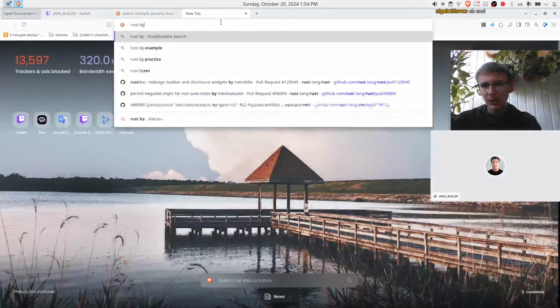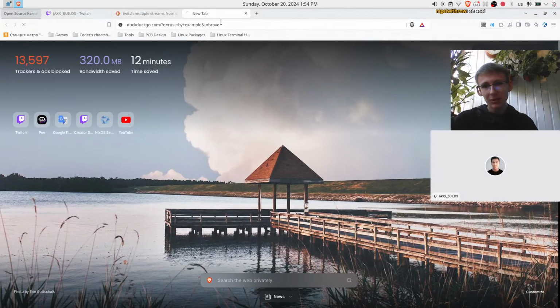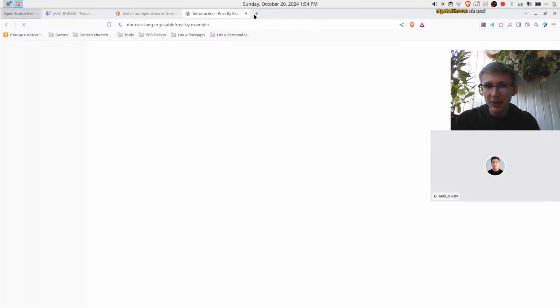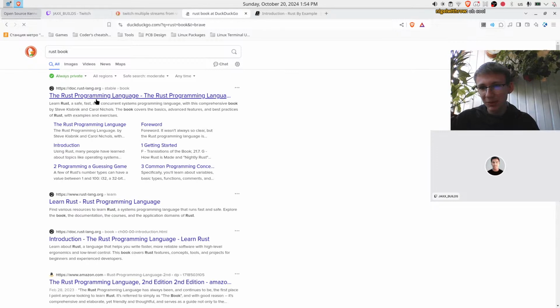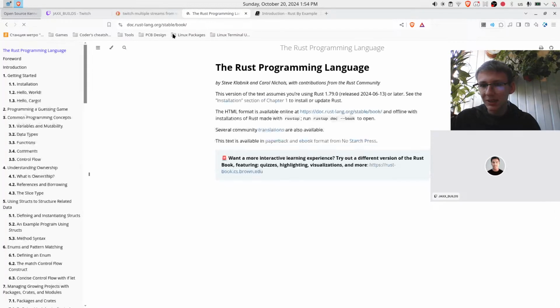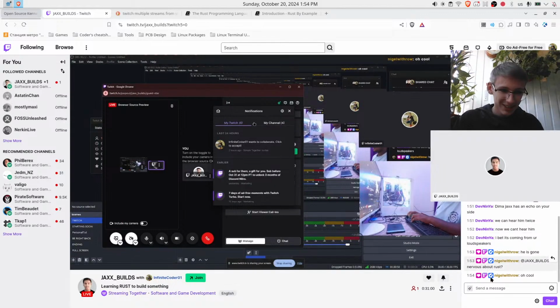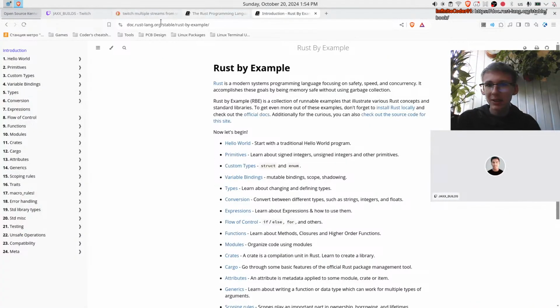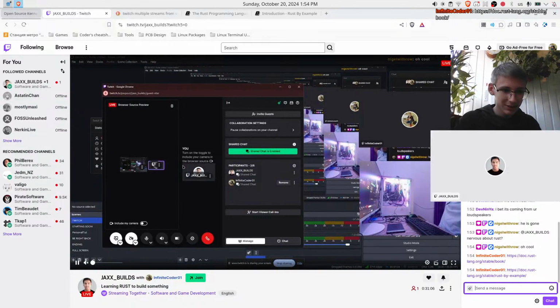Just Rust by example. So there are two Rust books: Rust by example and the Rust book. I actually learned from the Rust book, the original one. This is the Rust book, and Rust by example is this thing.